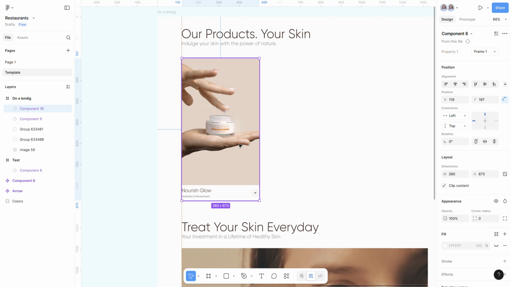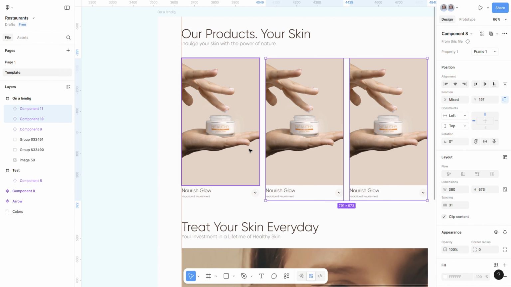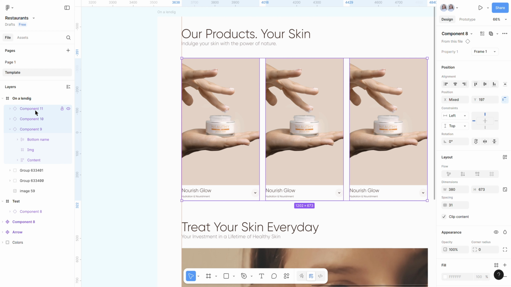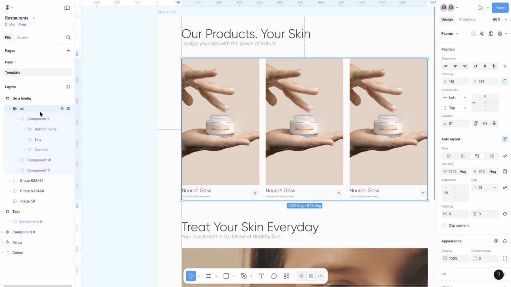First, let's duplicate our product cards component a few times. And then I'll combine 3 of them using Auto Layout with Shift A. Rename the frame, align center, and set the spacing between cards to 32.